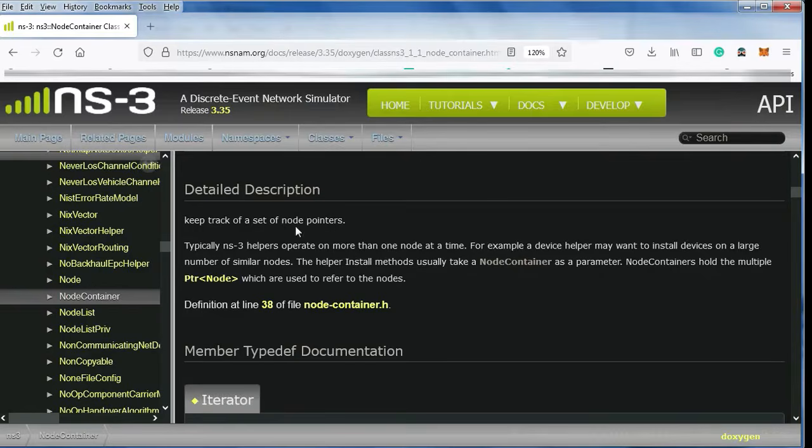Keep track of a set of node pointers. It means that if you read it, there is some more information, and it is useful. This class, this helper, creates nodes and keeps their pointers, so we can use them.